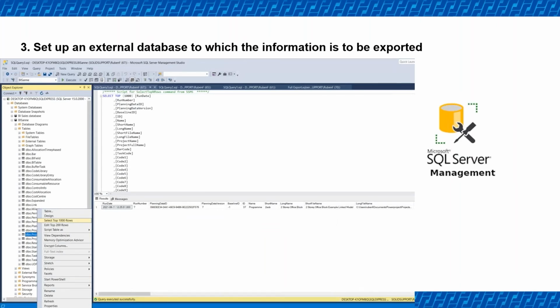In SQL, you can quickly check if the connection has been made. As you can see in the example, you can drill in and select the top 1,000 rows, for example. Then you see if the information, the project that you want to import, actually is there. So that's a sort of control mechanism to see if it's working.